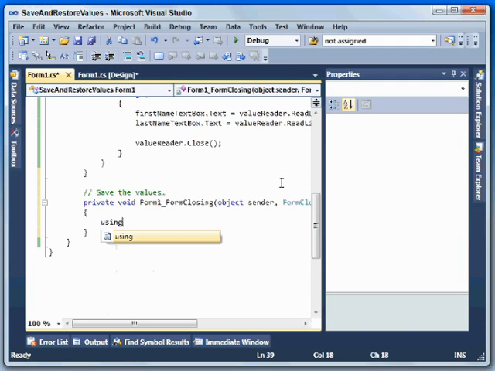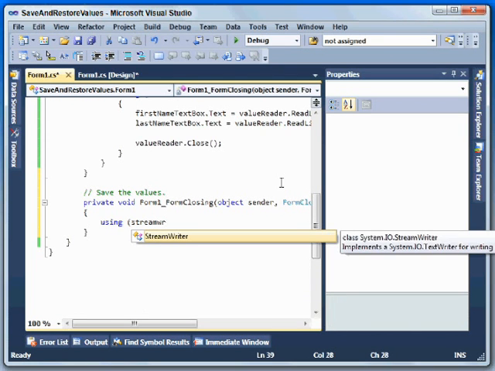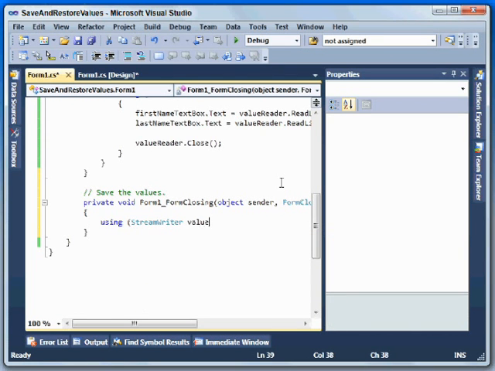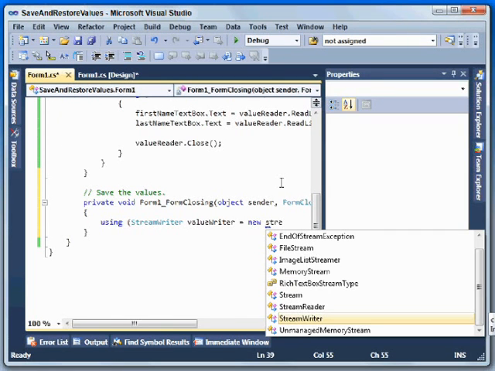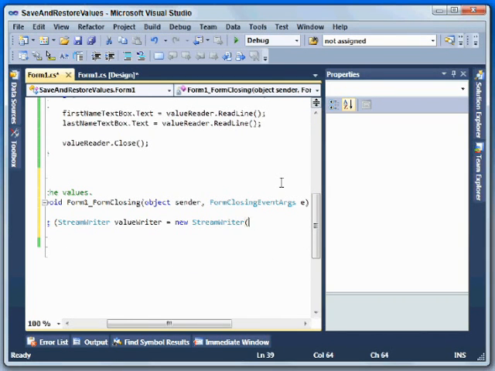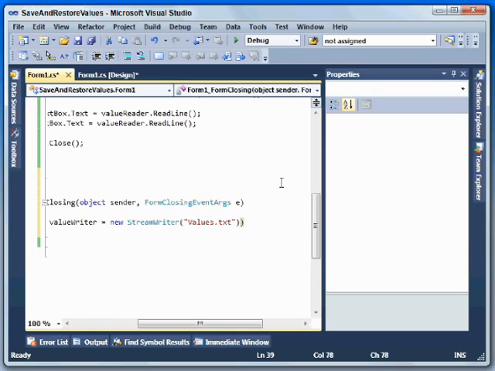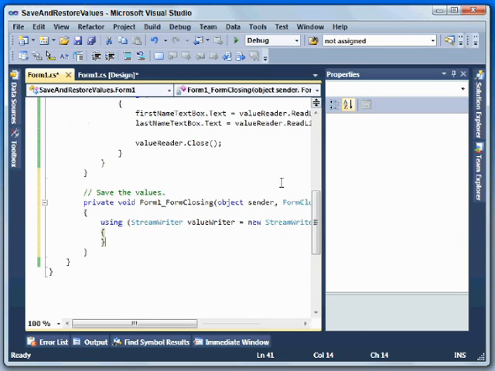And again, we want to do this inside a using block. So using StreamWriter valueWriter equals new StreamWriter. And here I need to give it the file name again. We'll call it values.txt. It's important that we use the same name for reading and writing, or else we won't be able to find the values we've saved before.